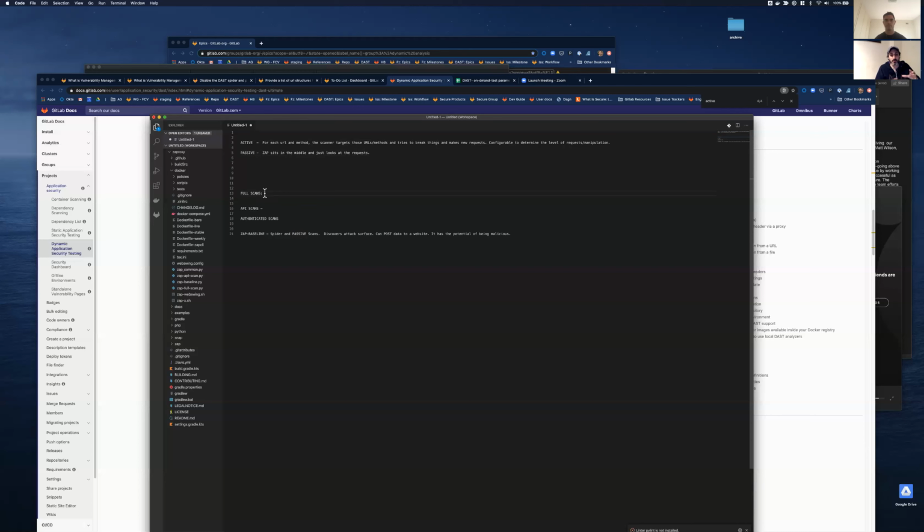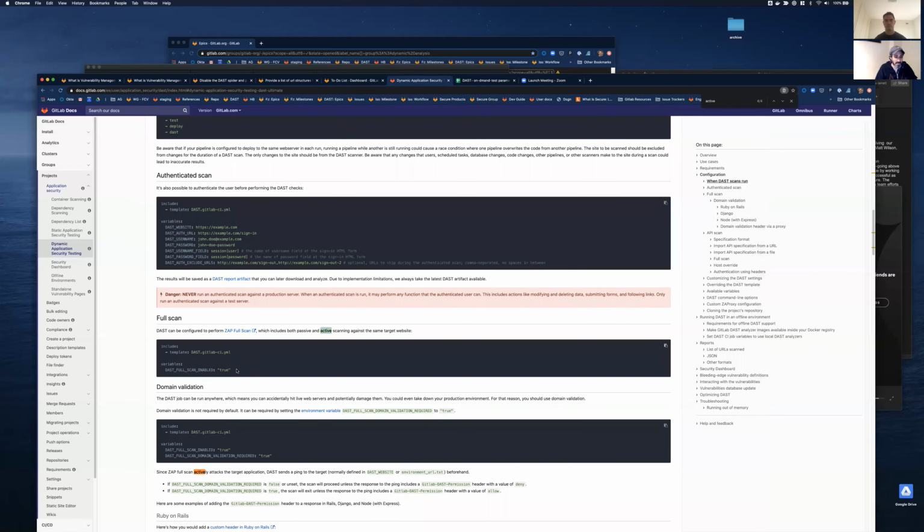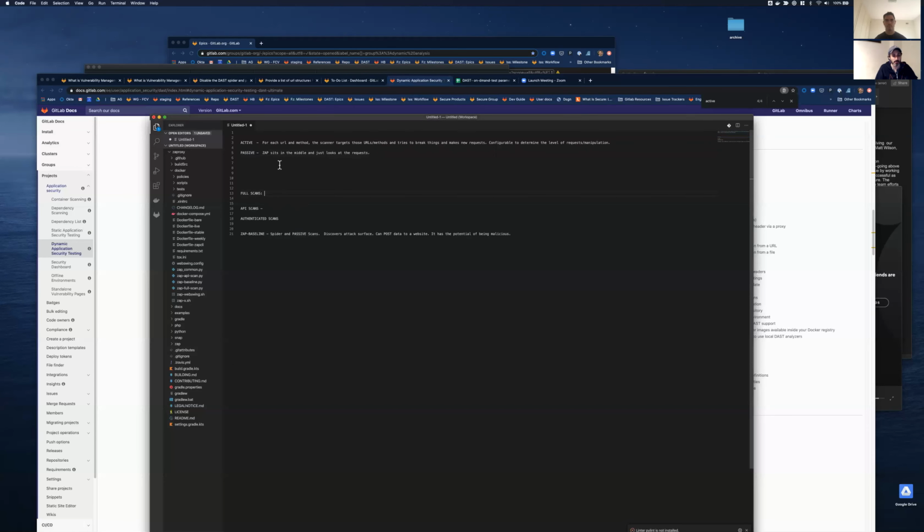When you run a full scan, according to our documentation, right here, you say DAST full scan enabled. If we go back here, what is that doing? Is it running active? Is it running passive? What parameters is it using? It's essentially doing everything the Zap baseline scan does. So it tries to determine the attack surface. In doing so, it does a passive scan. And then on top of that, it triggers an active scan.